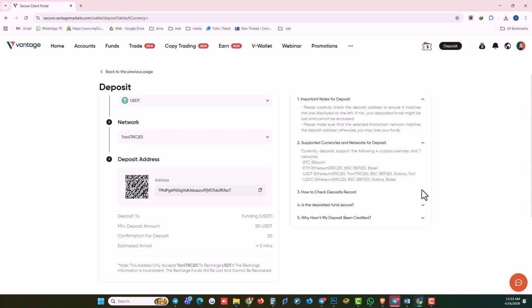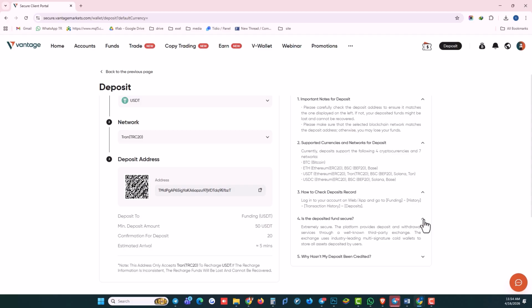Currently, deposits are possible from a variety of 4 different cryptocurrencies and 7 distinct networks that are clearly listed in this specific section. Once you have successfully funded your account with your chosen assets, you can easily review the entire record of your activity in the transaction history section at your convenience. Depositing through this method is very secure, and this platform provides deposit and withdrawal services through a reputable third-party exchange.